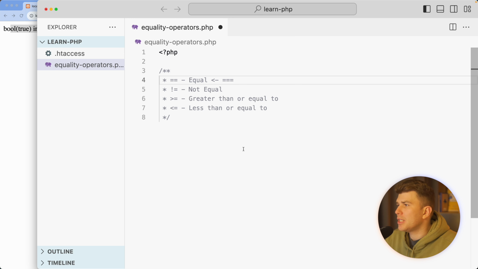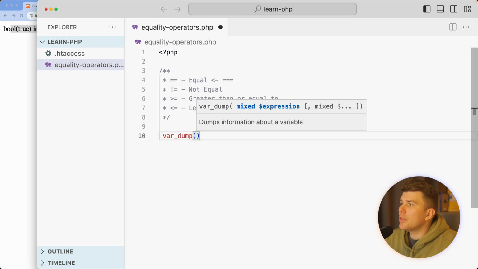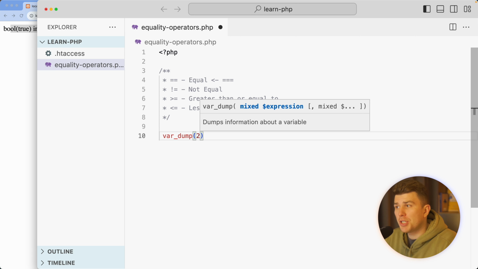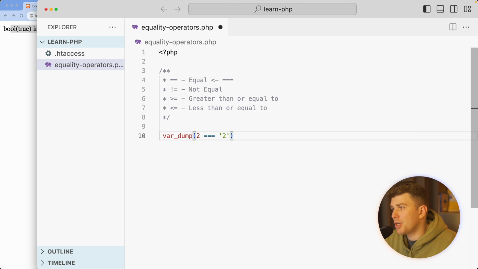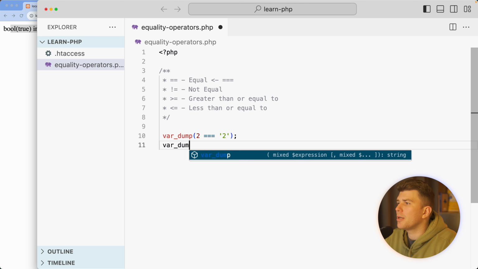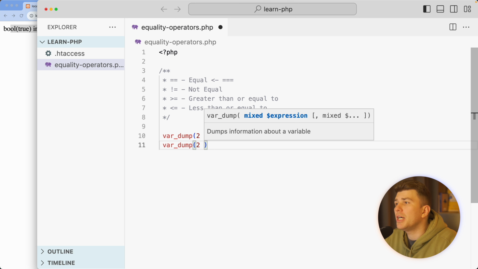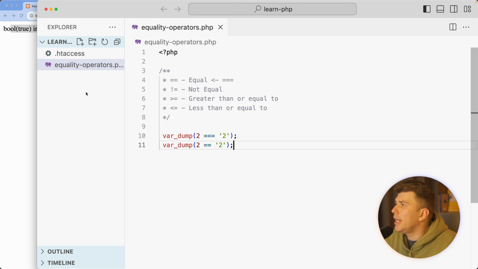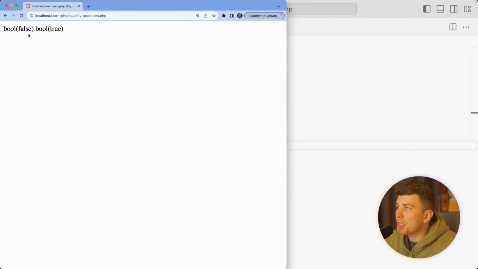So first, let's type var_dump, and we pass in the result of the following comparison. 2, which is an integer, is identical to 2, which is a string. And I'm going to end this with a semicolon. On the next line, I'm going to compare the same values, but with the equal operator. Now, if I run the script, you can see that the identical operator in our case gives us false, and the equality operator gives us true.